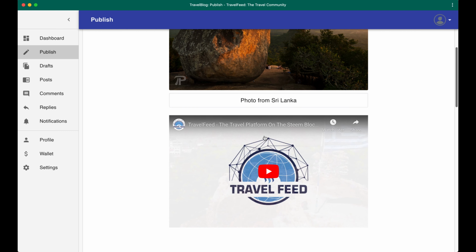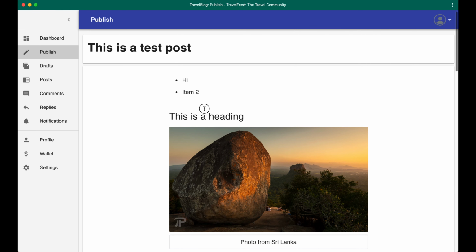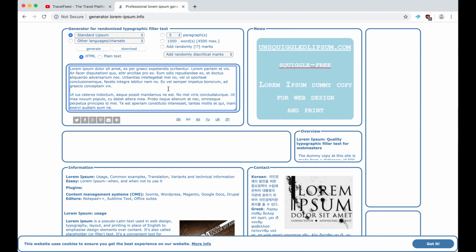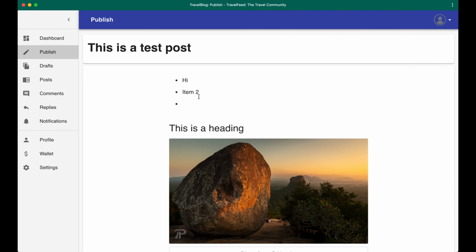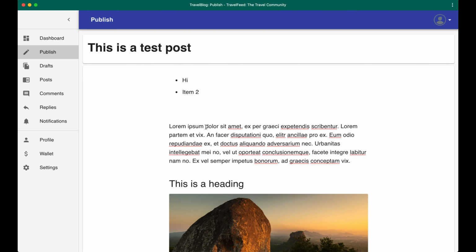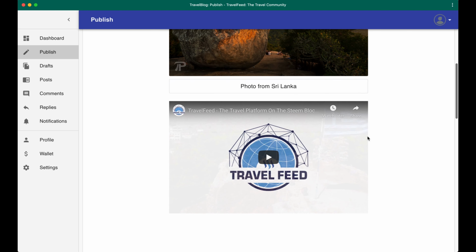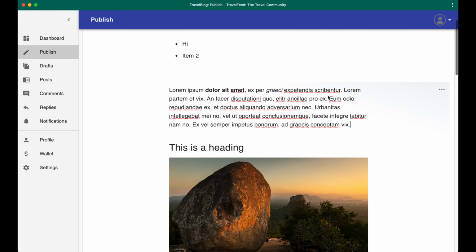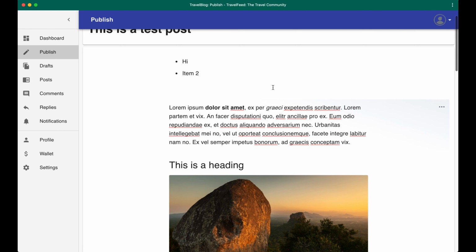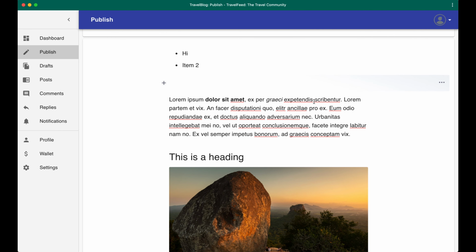And what's special about this editor is that you don't need to know any markdown, so you can just write a text. I'm just going to use a blind text from here. So you can just write the text, and if you want to format it, you don't need to know any markdown. You just mark it and say, okay, this is bold, this is italic. So yeah, it's pretty cool, and we don't have a separate preview integrated in the editor, because the editor basically is the preview. You already see how your post will look on TravelFeed.